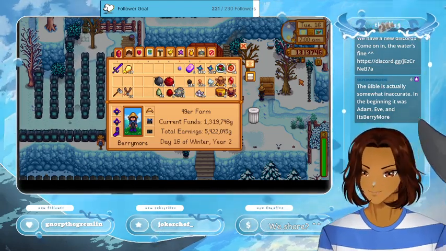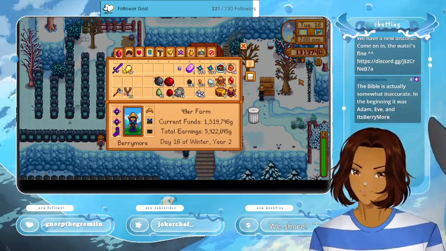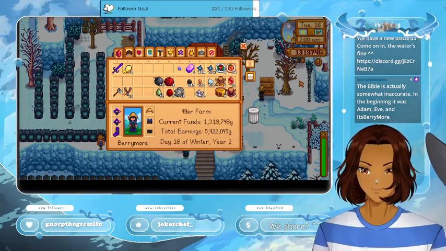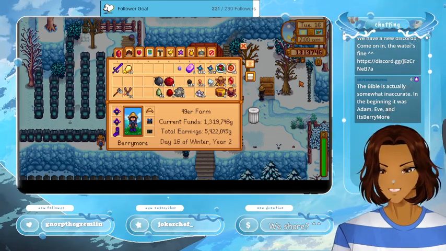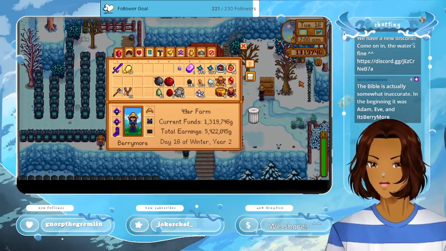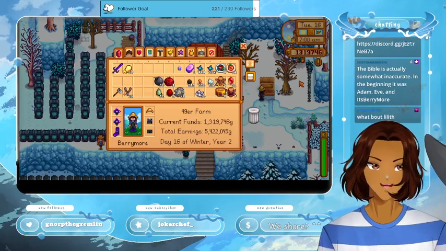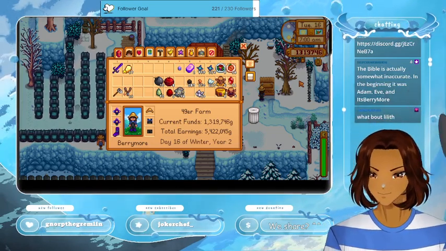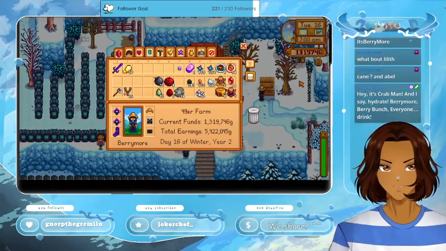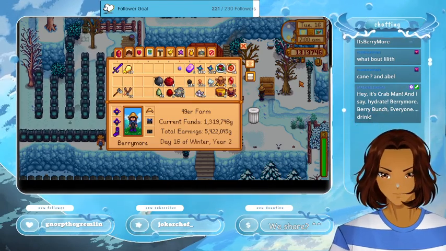The Bible is actually somewhat inaccurate. In the beginning, there was Adam, Eve, and Berrymore. There was no Lilith. Anyone know that version of the Bible, where Lilith was a thing too? The succubus. But yeah, inaccuracy. Apparently I was there too. I was there in the very beginning. What about Lilith? Are you talking about Cain and Abel? Cain and Abel was there. That was Adam and Eve's children, right? That was their two sons, right? I think.